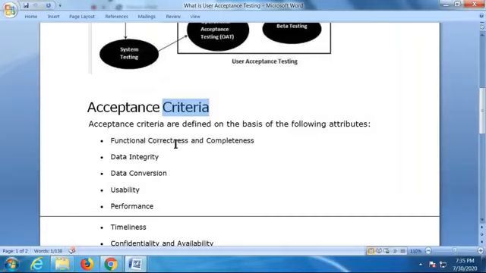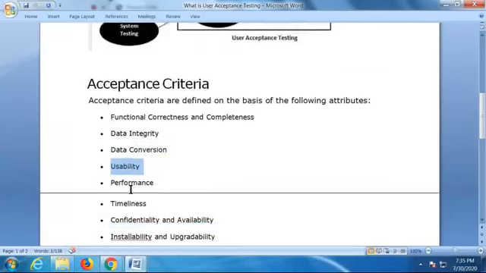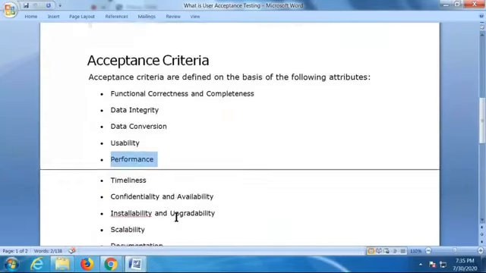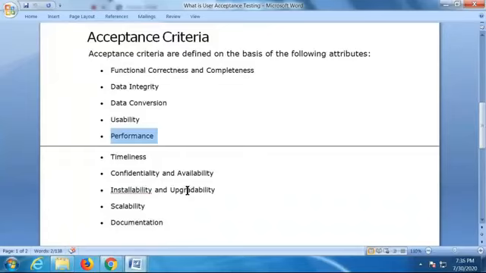Functional correctness and completeness should be checked. Data integrity is very much important. Data conversion is important to the customer. Usability of the application they'll check in UAT testing. Performance of the application, timeliness, confidentiality and availability, security. Installability, upgradability, installation process. Scalability, load testing. Documentation. These are the things we need to do during UAT testing in companies. We have to follow these conditions and test the software according to the customer.